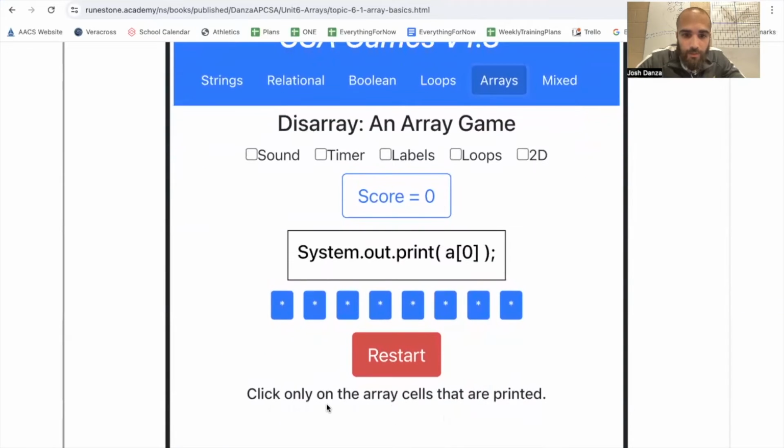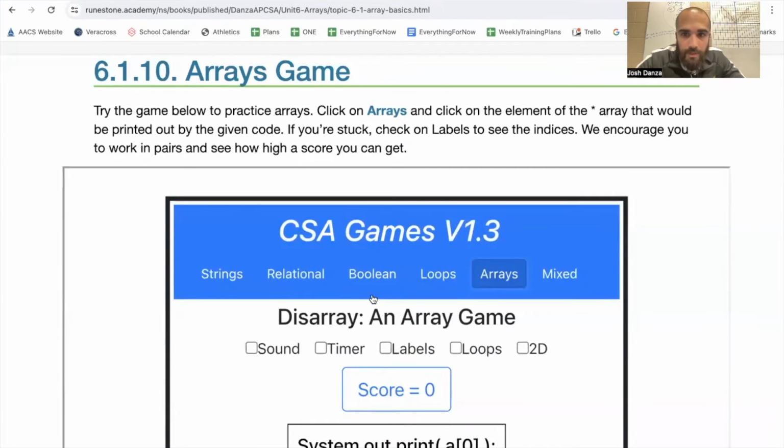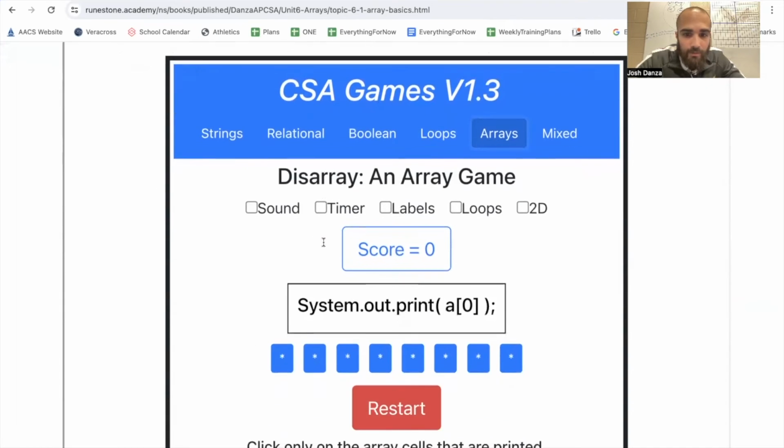It says click only on the cells that are printed. Okay, so let's read what it wants us to do. It says click on the element of the star array that would be printed out by the given code.